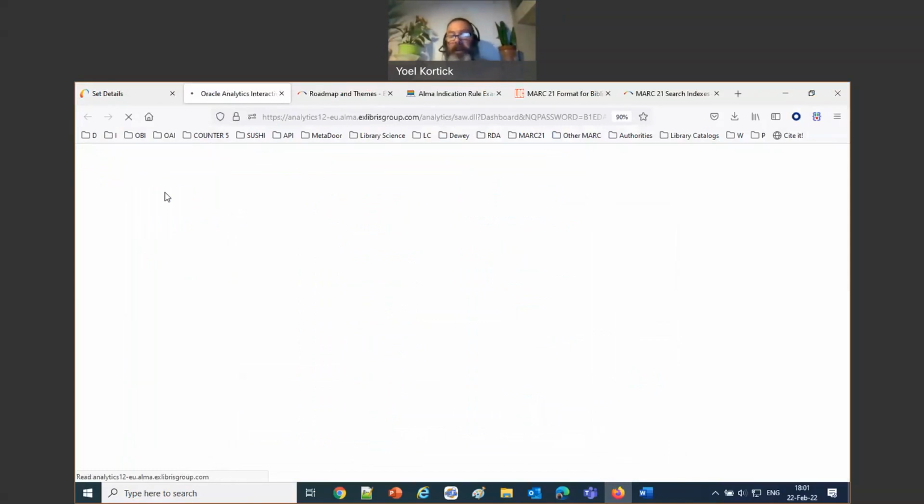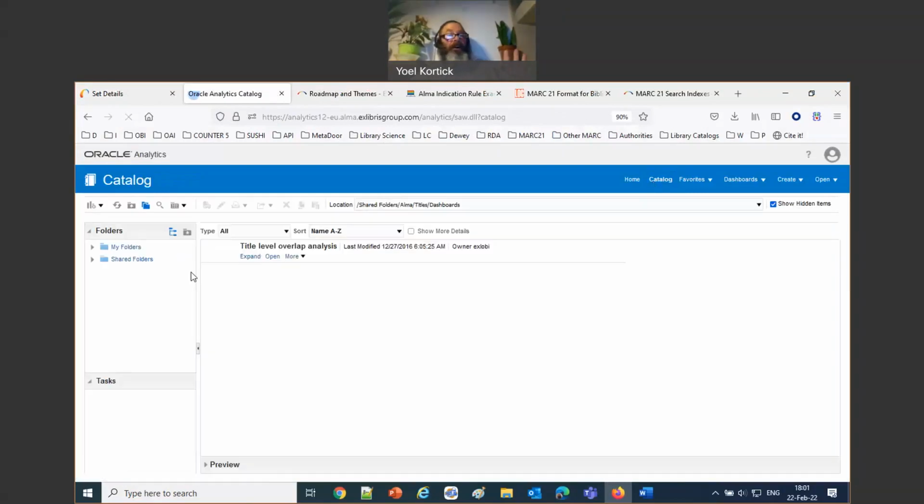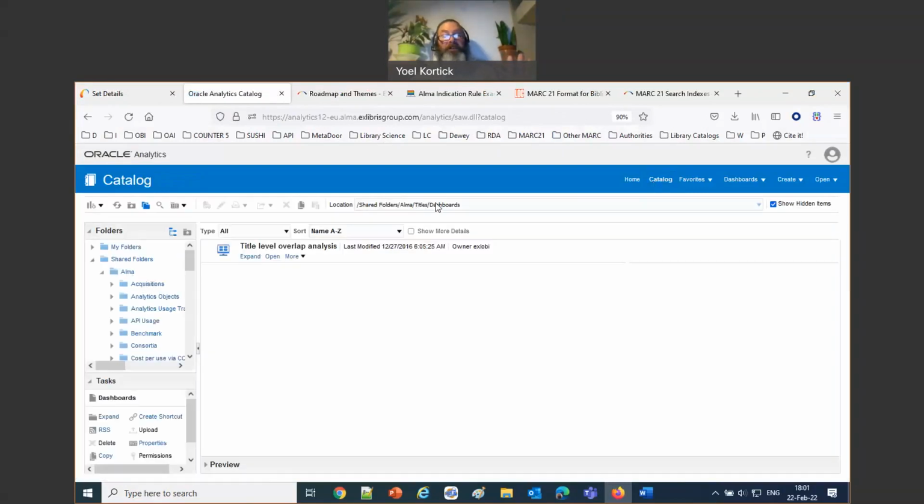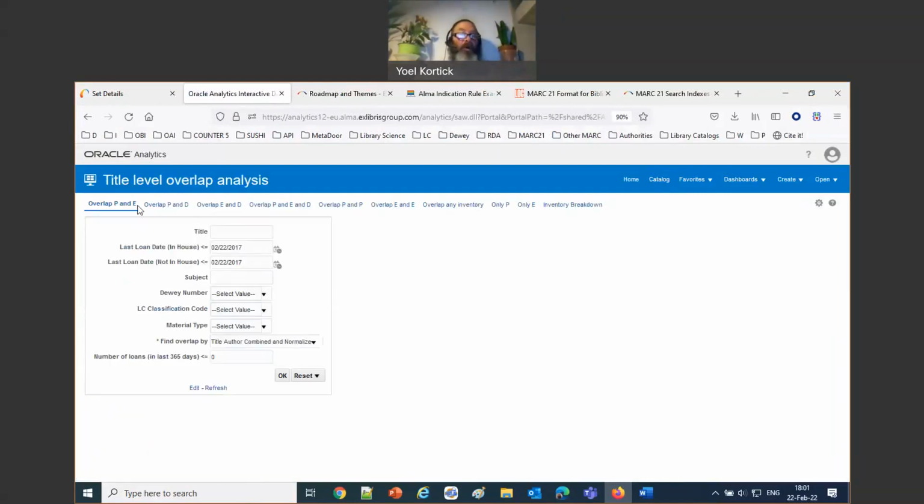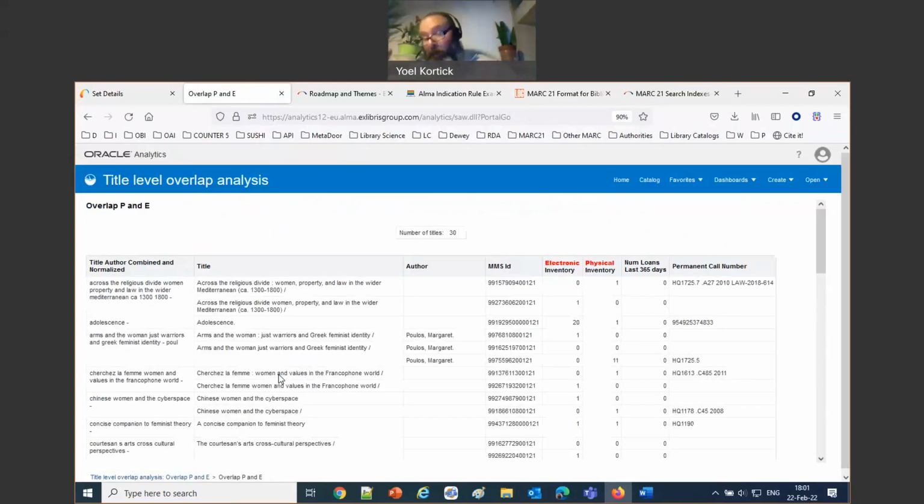We'll do one example, and I'm going to go to that same dashboard we were at, which is under Alma Titles Dashboards. I'm going to open it, and this is called overlap analysis, and we have overlap P and E, from physical and electronic. I can search by word from title, by subject, by Dewey number, by LC classification code. I'm going to do LC classification code HQ. There's a lot more options here by loan date, etc. We'll click OK, and this is going to give us all of the titles. There's also different ways to determine the overlap by ISBN, by title, author, combined, etc.